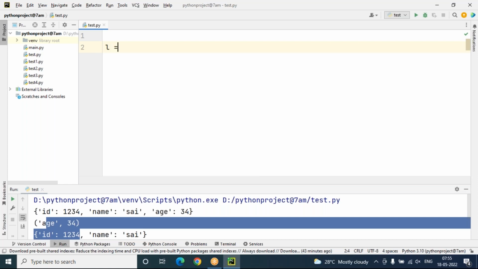What I said here: you can see L equals to a list, and you can take duplicate values like this. These are the duplicate values. I want to filter these duplicate values, meaning only the original ones. Yes, exactly.